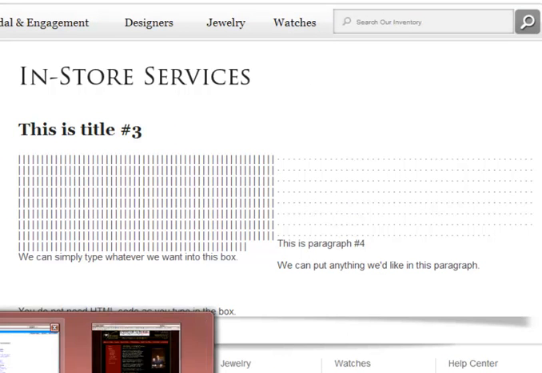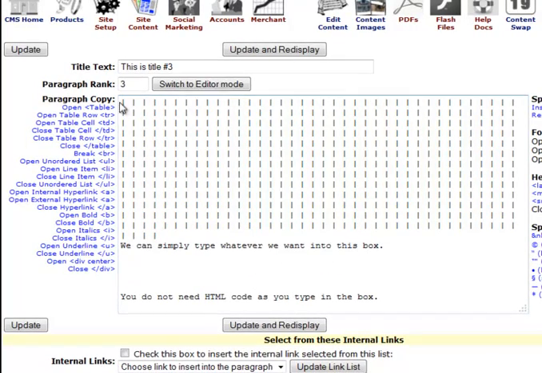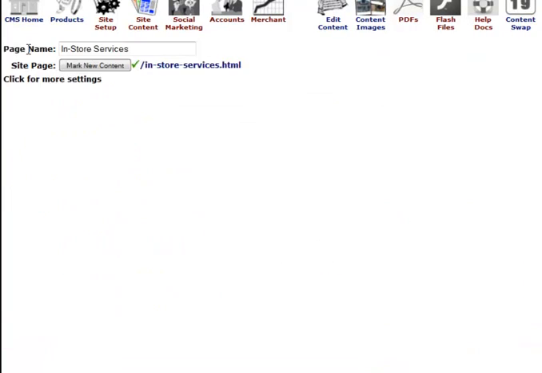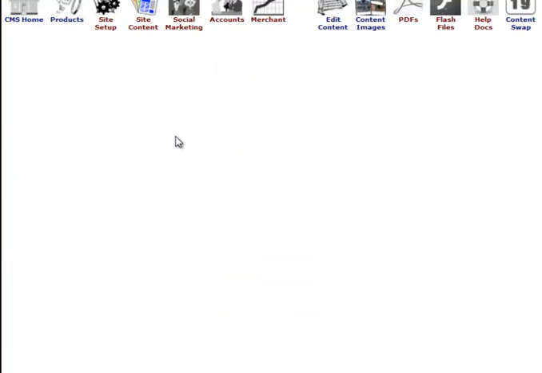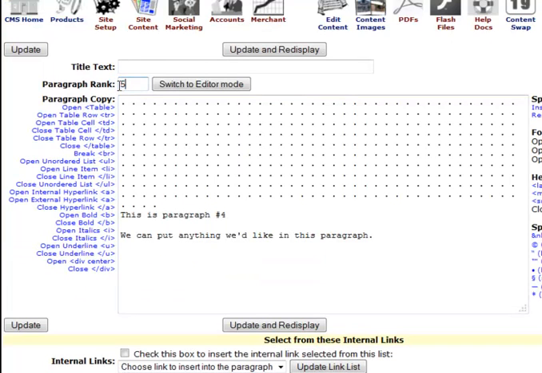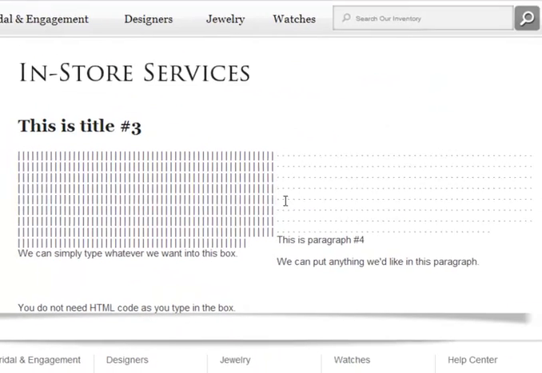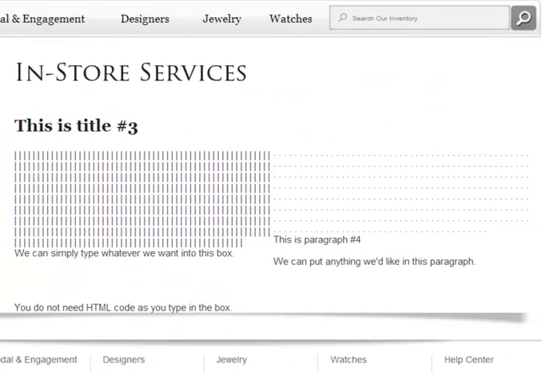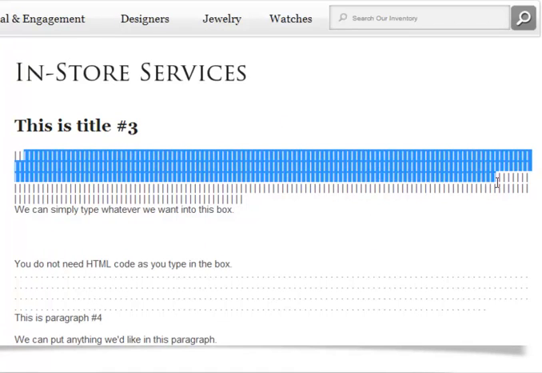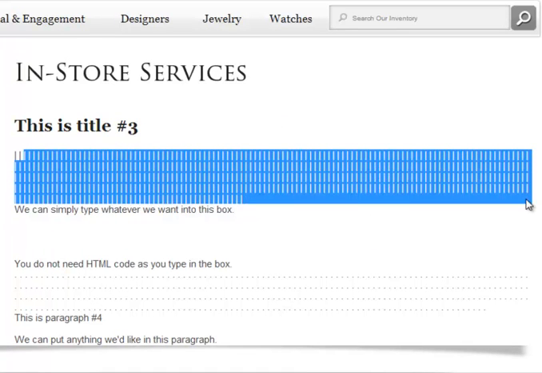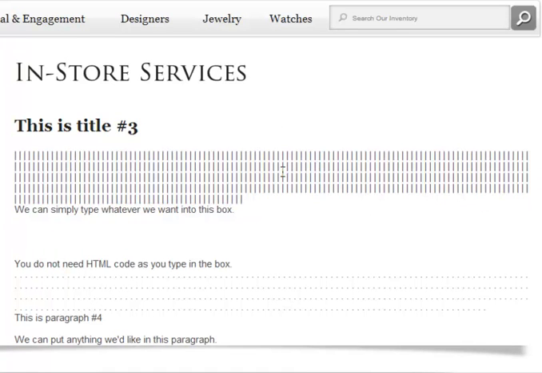If I were to go in and change paragraph number 4 to be paragraph number 5, go back to the public side, I refresh the screen. Now we can clearly see how paragraph number 3 took up the full width of the screen from right to left. This is referred to as double width.